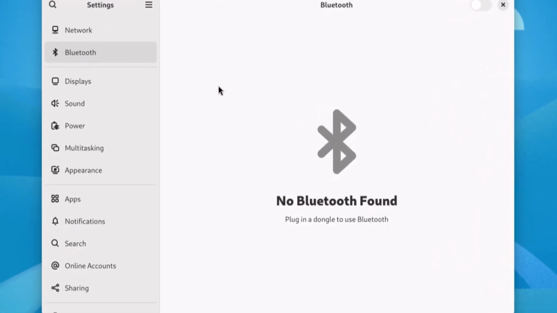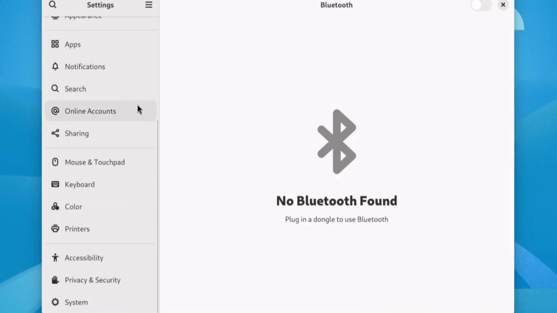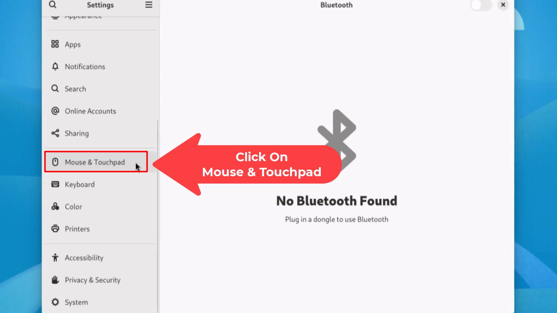Now in the dialog box that opens here, the pane off to the left hand side, you want to scroll down to where you see it says Mouse and Touchpad. Click on Mouse and Touchpad.